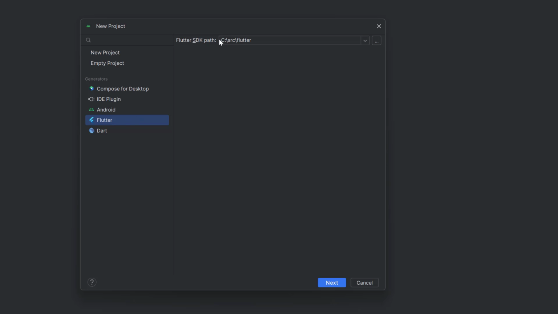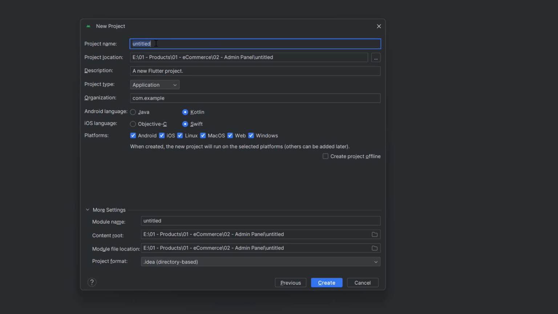So create a new project. We have to make sure that we are selecting the right SDK path, and that Flutter is selected. Click on next. You have to name your project and make sure it's not in capital case, and also you cannot add any spaces. You can give whatever name you want.